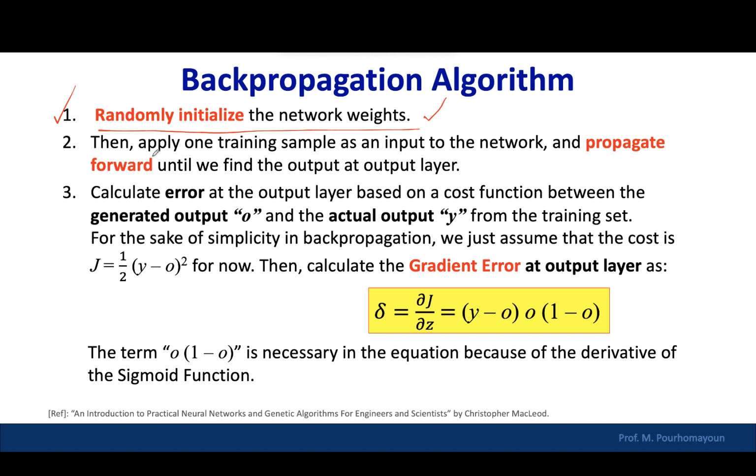After this, step 2, apply one training sample as an input to the network and propagate forward until you find the output at the output layer. Okay. Step 3, calculate the error at the output.